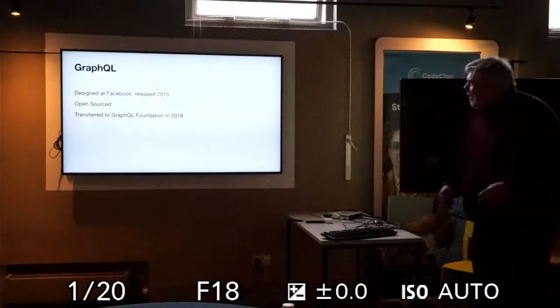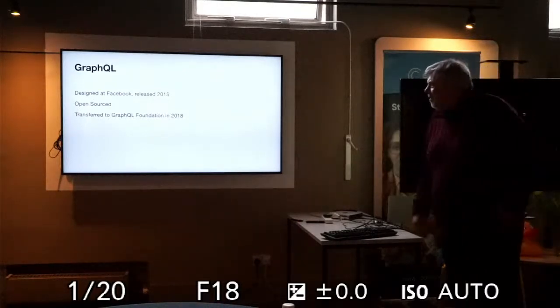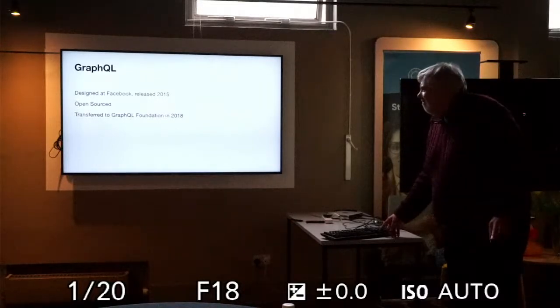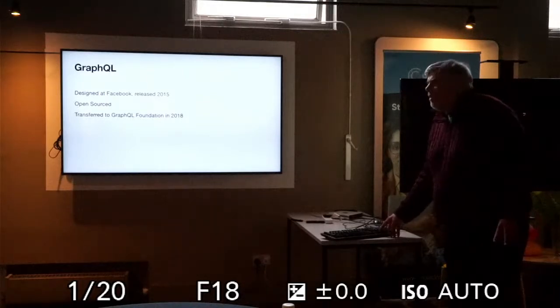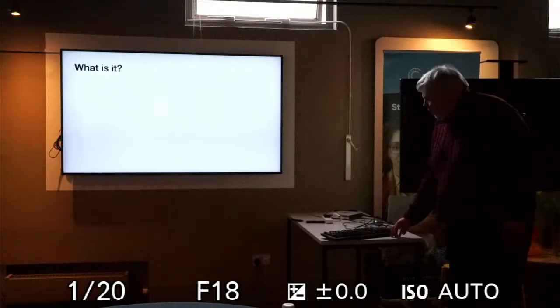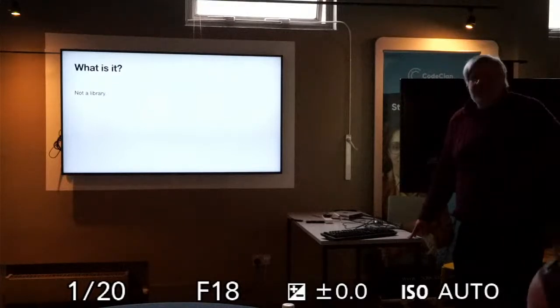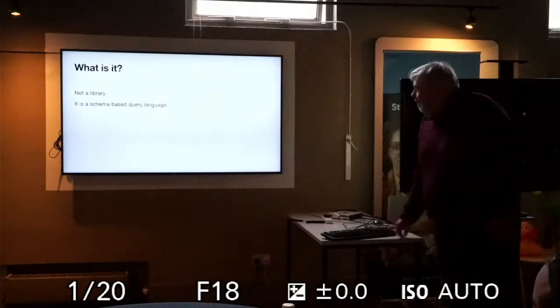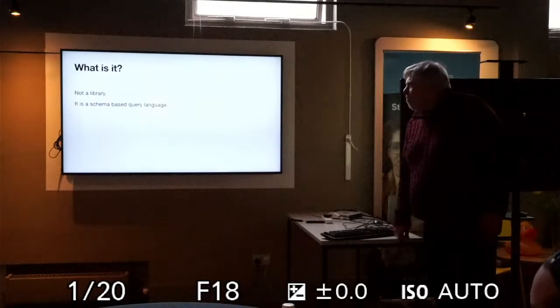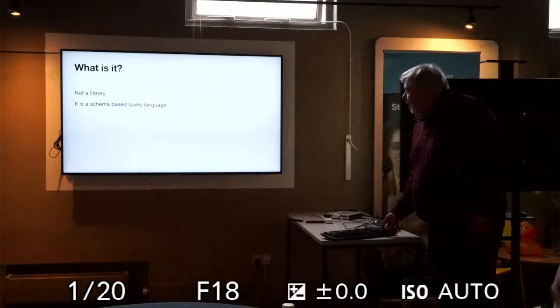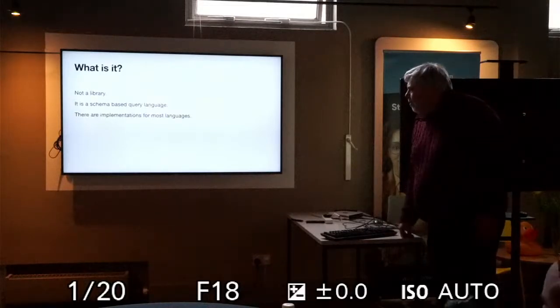Anyway, so Facebook came along and thought, APIs are bad. There is still use for APIs, but I have now gone over to GraphQL from APIs. I like GraphQL, it's actually very good. So, what is it? It is not a library, it's not something you can go and download. It is a schema-based query language. All it is is a specification. And then it's up to people to make an implementation.